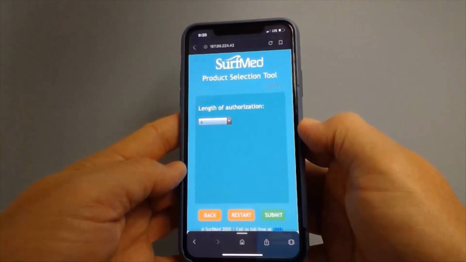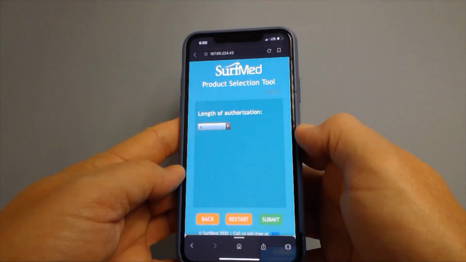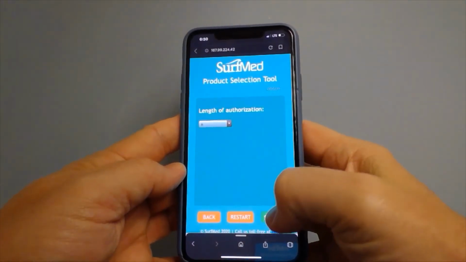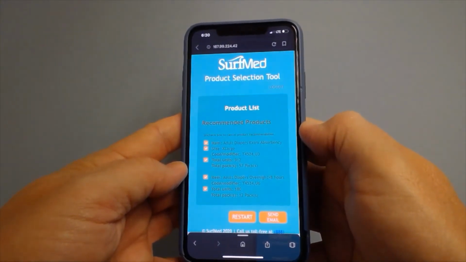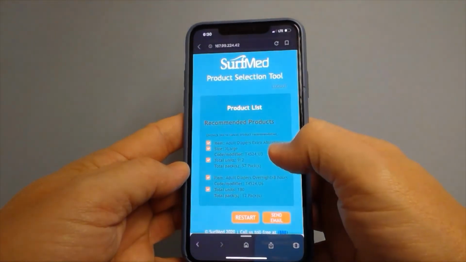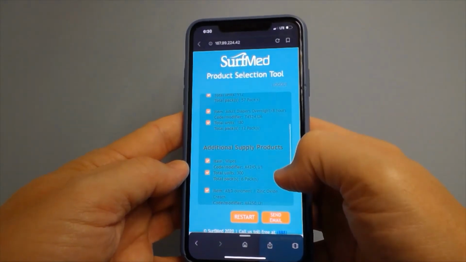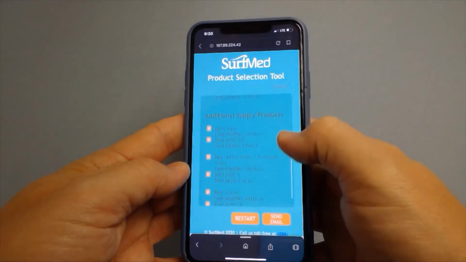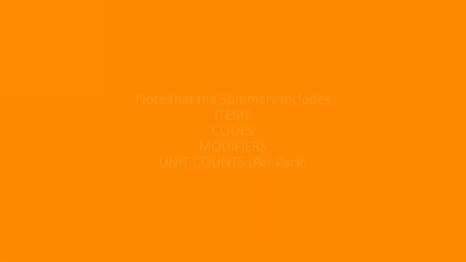Now you see the buttons on the bottom have changed. Instead of next, it says submit. Submit means all the information that you just entered is going to be analyzed, and the result is automatic. As you see, it says a product list, recommended products. So in this case, it's recommended adult diapers, extra large, also overnights. It's also recommended additional supply products such as wipes and ointment and gloves because of the nature of this member's severity.